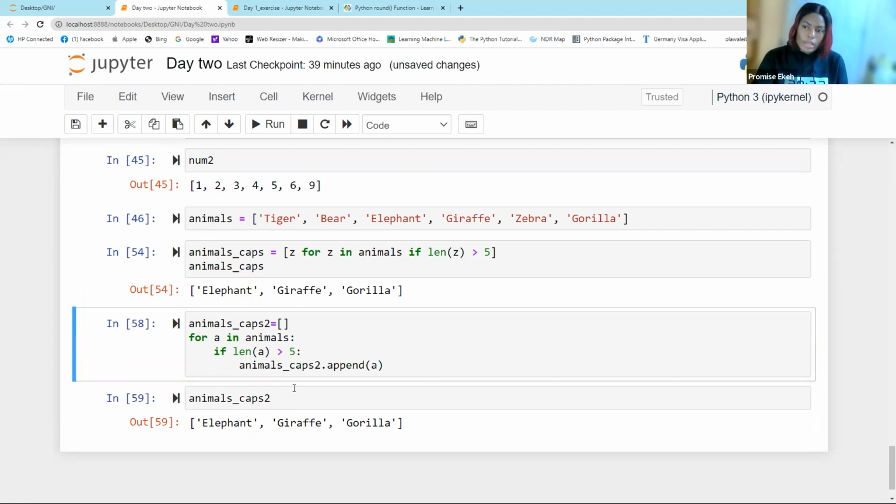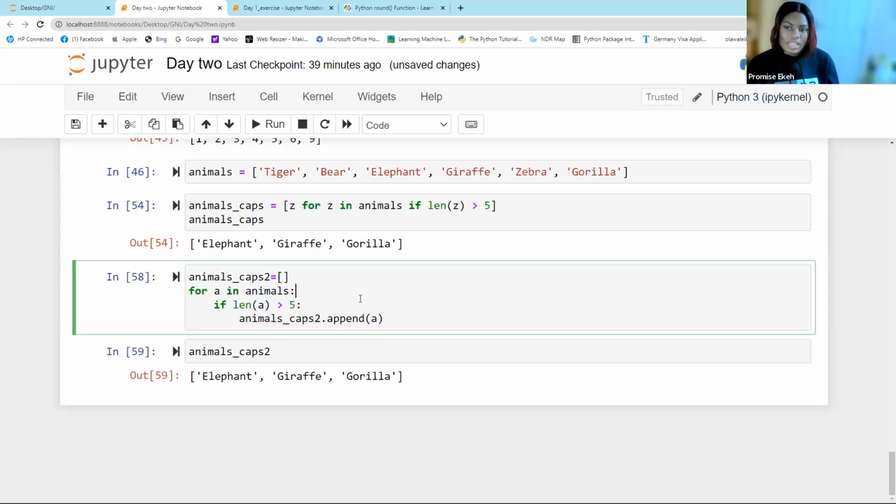So that is why list comprehension makes things easier, rather than having it as 4 or 5 lines. With 1 line, I've achieved what I achieved with 4 lines. So that's the essence of list comprehension. It just makes things easier.